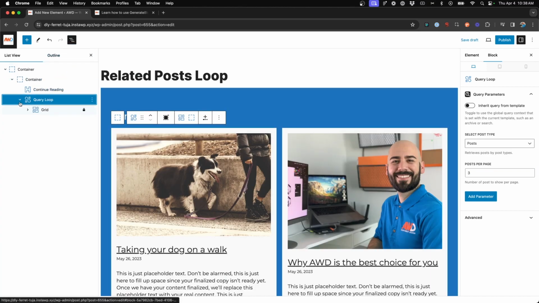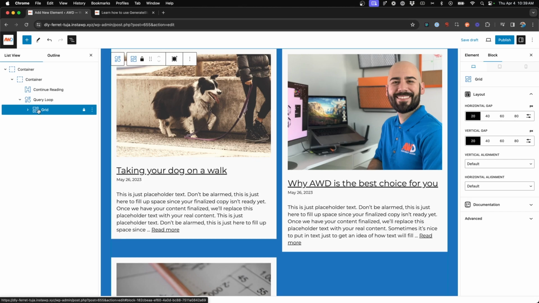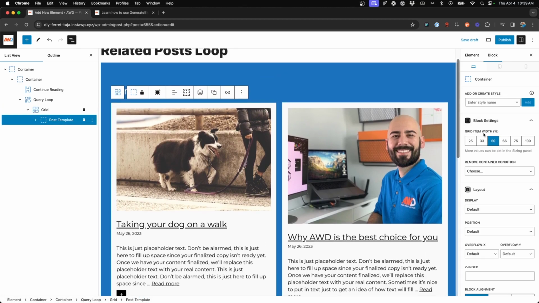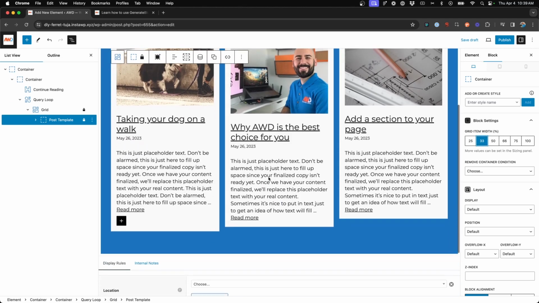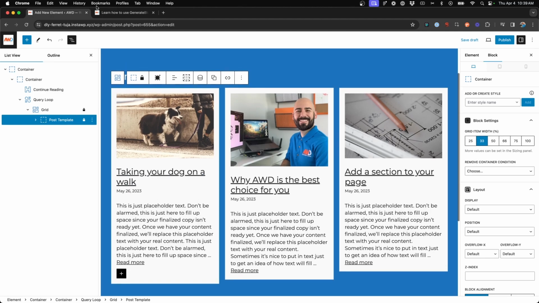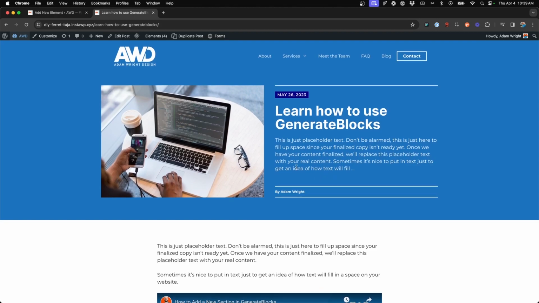And then what we'll do is jump into our grid and then the post template container. And we're going to change the grid item width to 33%. This will allow all 3 of our posts to show on one single line. All right, so now let's go ahead and jump into the design of this query loop. I want to actually mimic a little bit of the design that I have here in the hero section with some border lines.